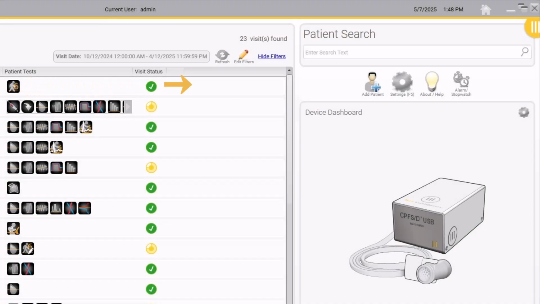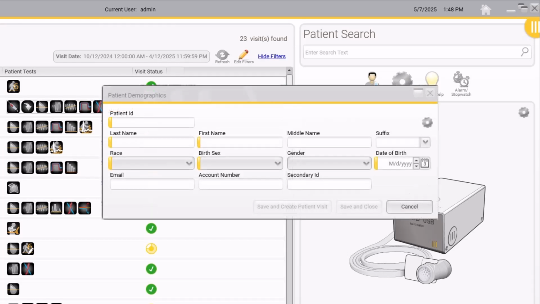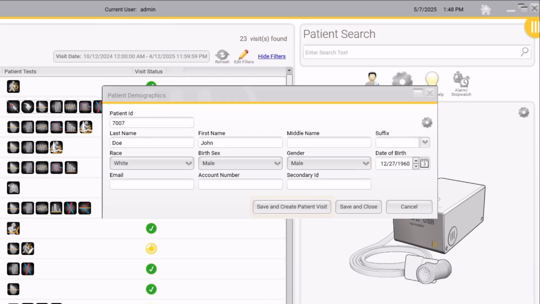For a new patient who is not in the Ascent database, click on the Add Patient icon. Fill in the appropriate patient data. All fields that have the yellow highlight are required fields and must be filled in. Once this is complete, select Save and create Patient Visit to display the Patient Visit screen.